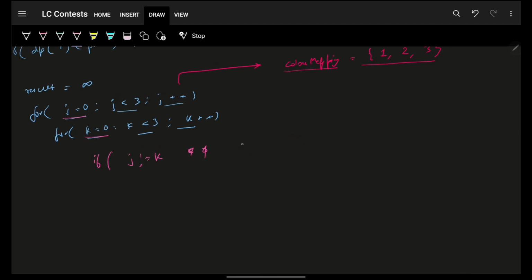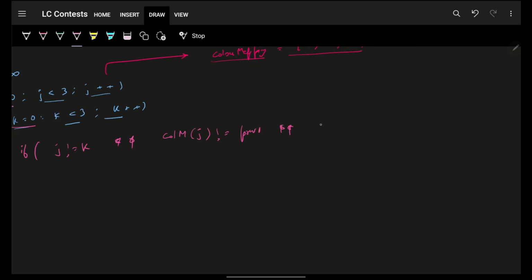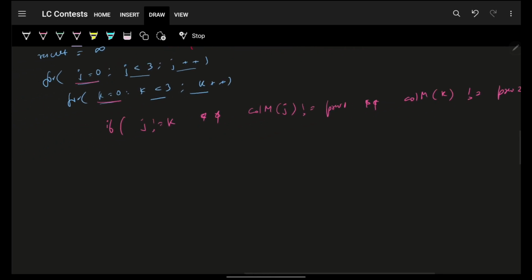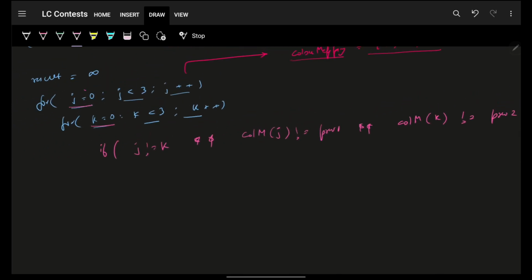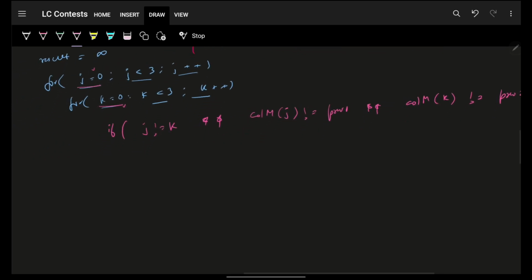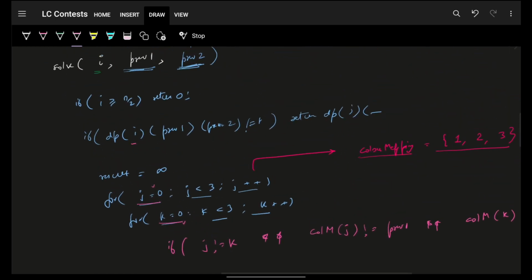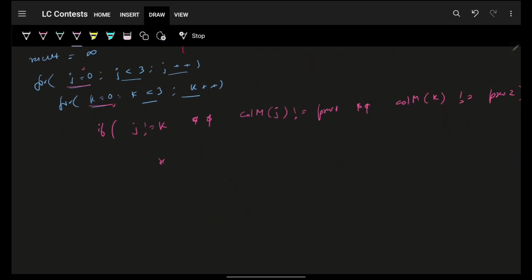So rather, let's write color mapping of j is not equal to prev1. And at the same time, I maintain prev2 also, so mention color mapping of k is not equal to prev2, which means now color mapping of j and color mapping of k is a good color pair, which I can place at the index i, which means that I have to minimize my result cost. So minimum of the result itself.